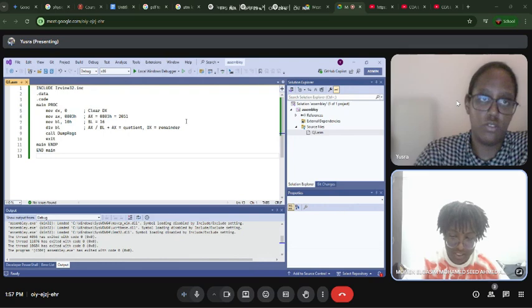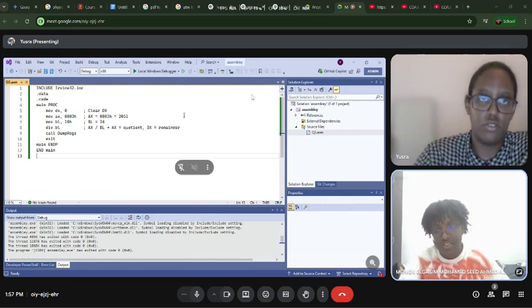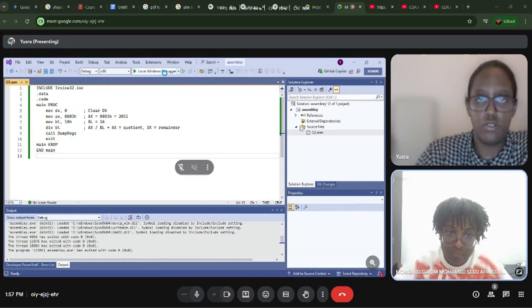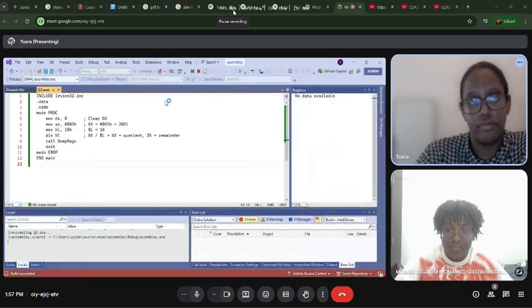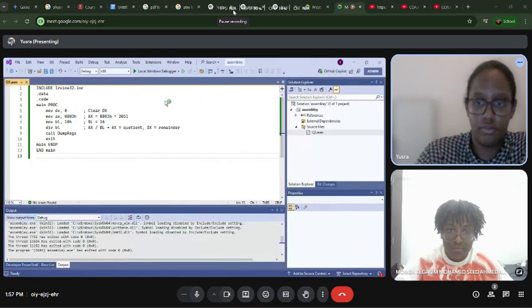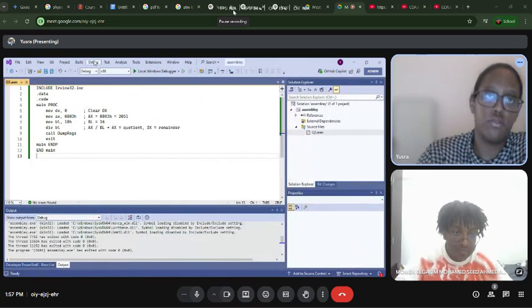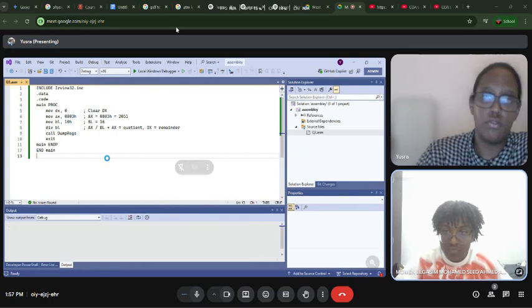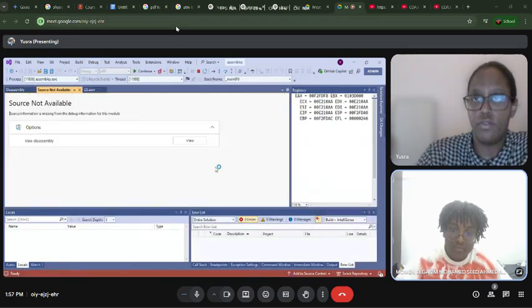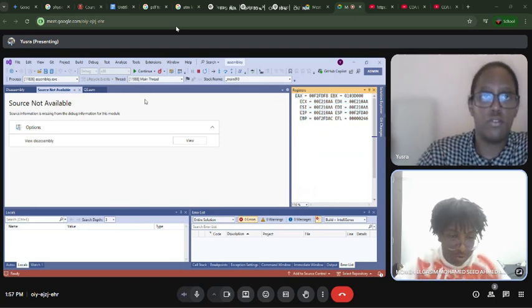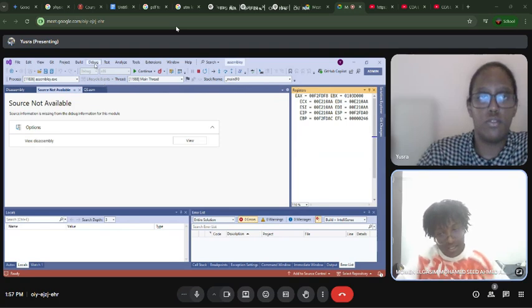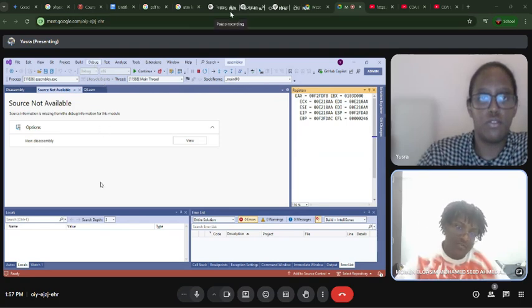Simple division in assembly. Now we're going to debug the code and show you the memory register. Here's the memory register. Okay, thank you for listening to our lab 2 in COA, and that's it for today. Thank you.